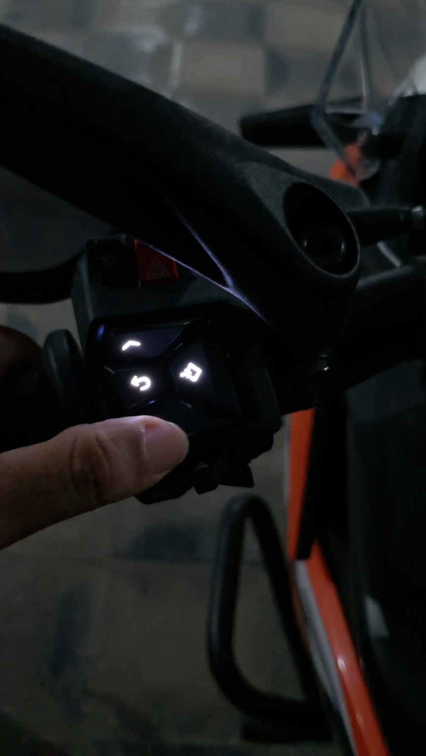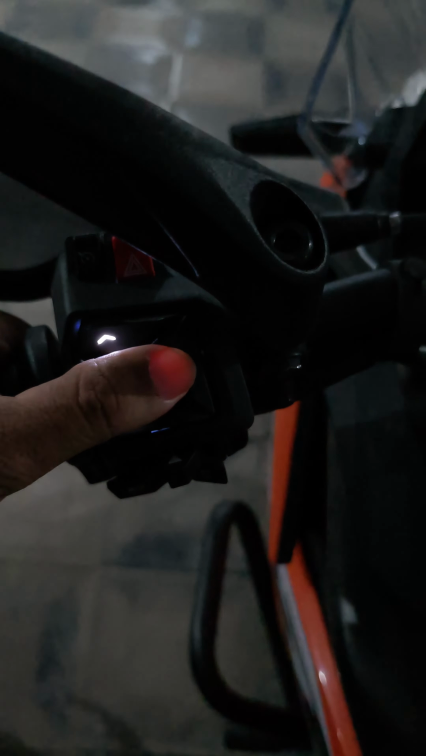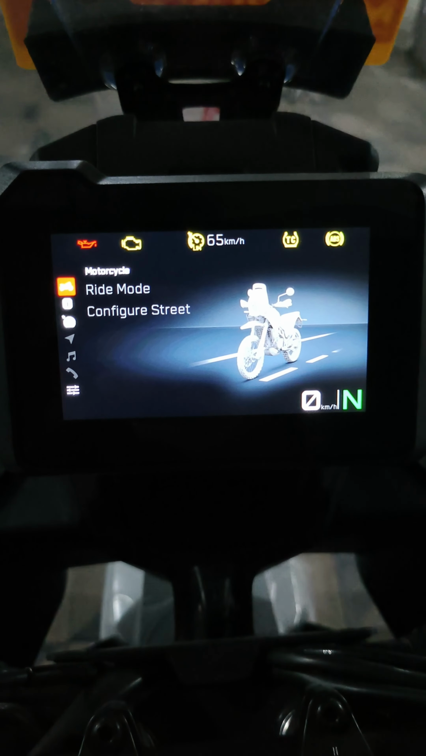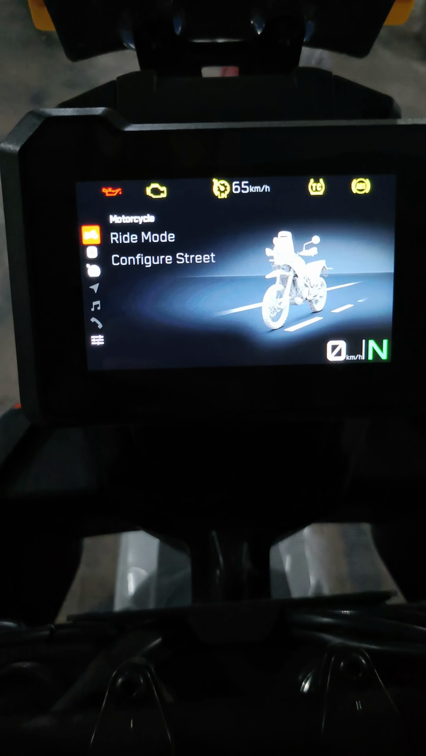These are the navigation buttons that you get. By default, if you click the center button twice, it will take you to this particular screen where you can configure your motorcycle changes.